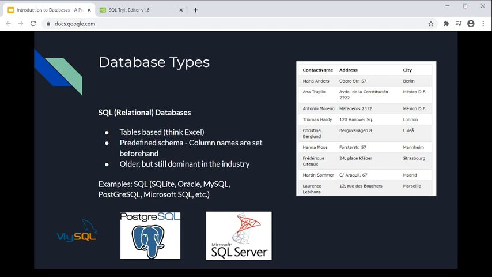Let's say we're taking that first row, Maria Anders, and we wanted to maybe add something else to that. Let's say we have a contact name, we have an address, we have a city. Maybe we also want to know the, let's say, country. We can't do that in SQL. We have to create a new column called country and have to add it to every single row. So it has a predefined schema. We can't just change that willy-nilly. It is older, but much more dominant in the industry. It is still dominant, and I will show you some charts for which database types are used most often later.